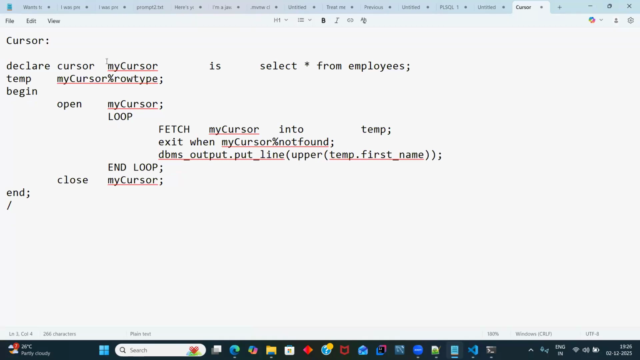Let me ask this question: what is my cursor? The name of the cursor. And it is now taking the data from which table? By seeing this line, the employees table. Now, if I write students, your cursor is taking the data from the students table.